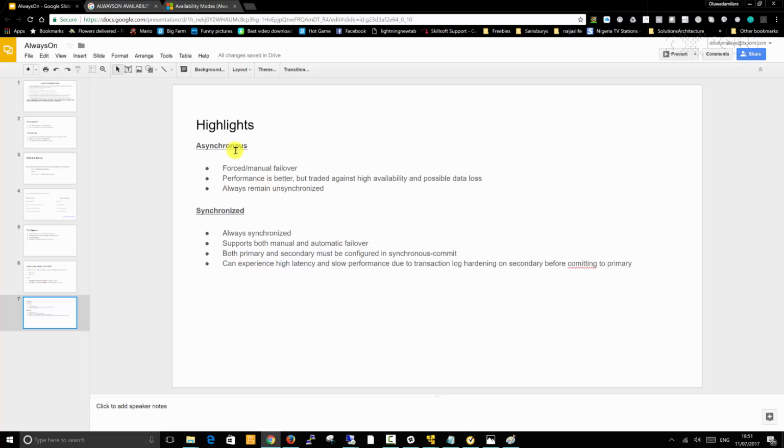So in asynchronous mode, what you can have is forced and manual failover. The performance is better because the secondary does not send acknowledgement back to the primary before the primary commits the transaction to its own transaction log. And this is traded against high availability and possible data loss. So there can be possible data loss, and you may not have high availability in this instance, because the data can be lost in the process. And again, it will always remain unsynchronized. You see that status when we go into the configuration itself. The status will always remain unsynchronized because, yes, it will not be synchronized, right?